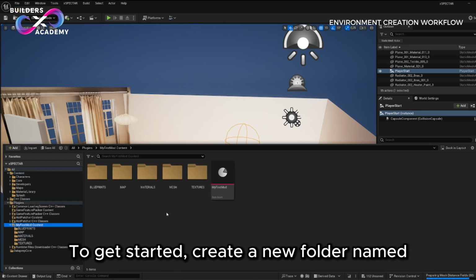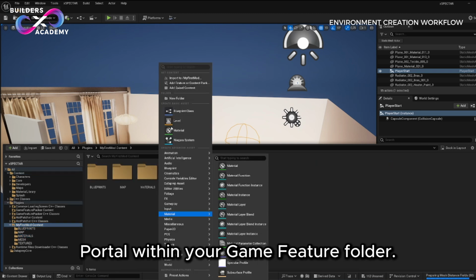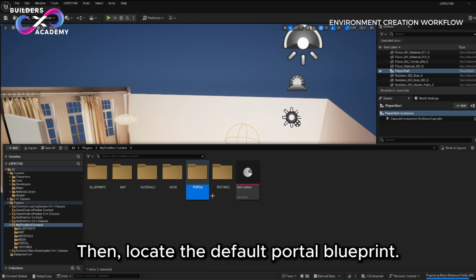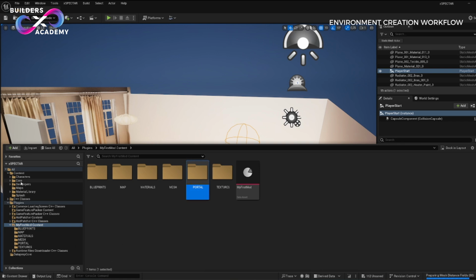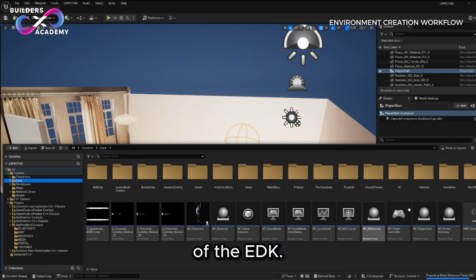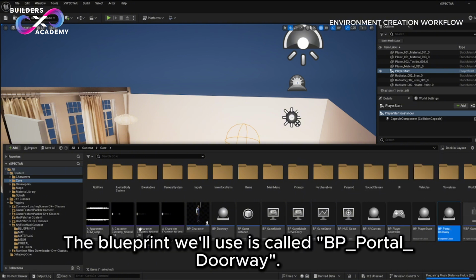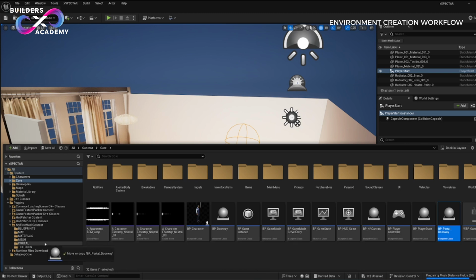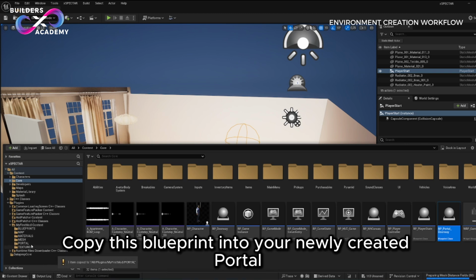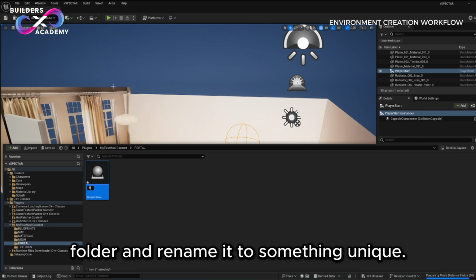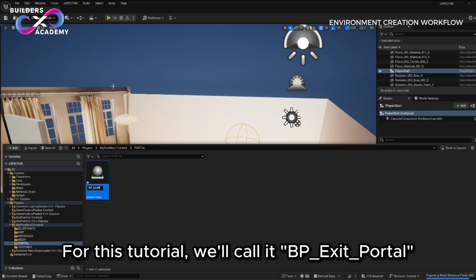To get started, create a new folder named Portal within your Game Feature folder. Then, locate the default portal blueprint. You can find it in the core folder of the EDK. The blueprint we'll use is called BP Portal Doorway. Copy this blueprint into your newly created Portal folder and rename it to something unique. For this tutorial, we'll call it BP Exit Portal.